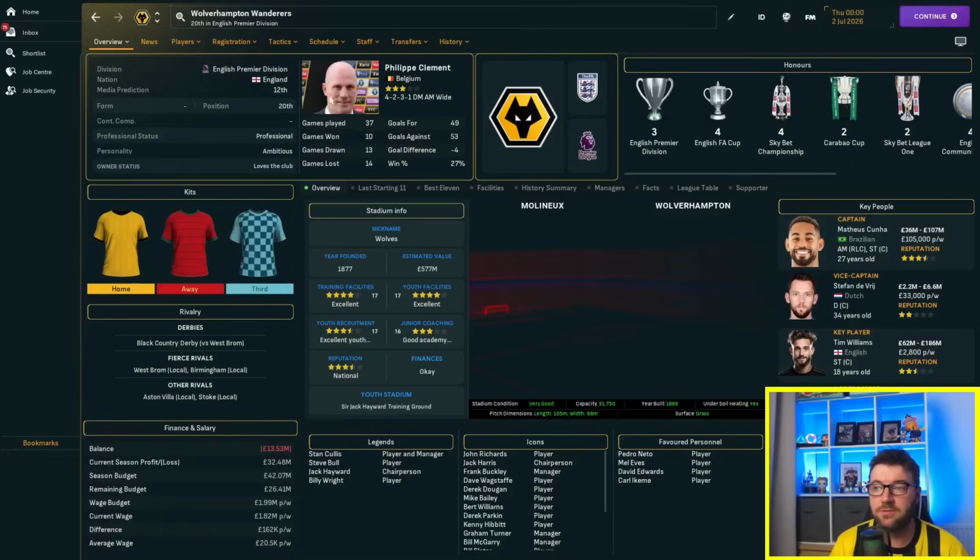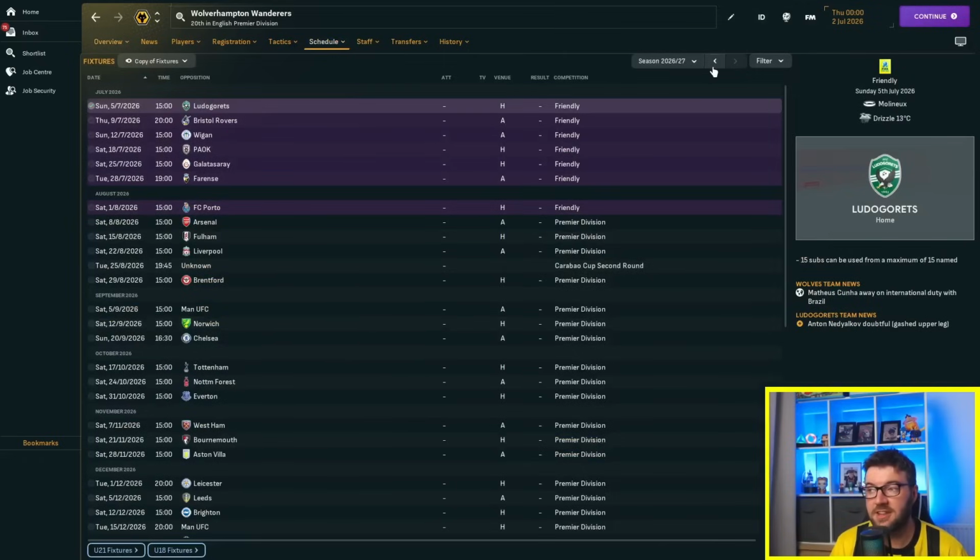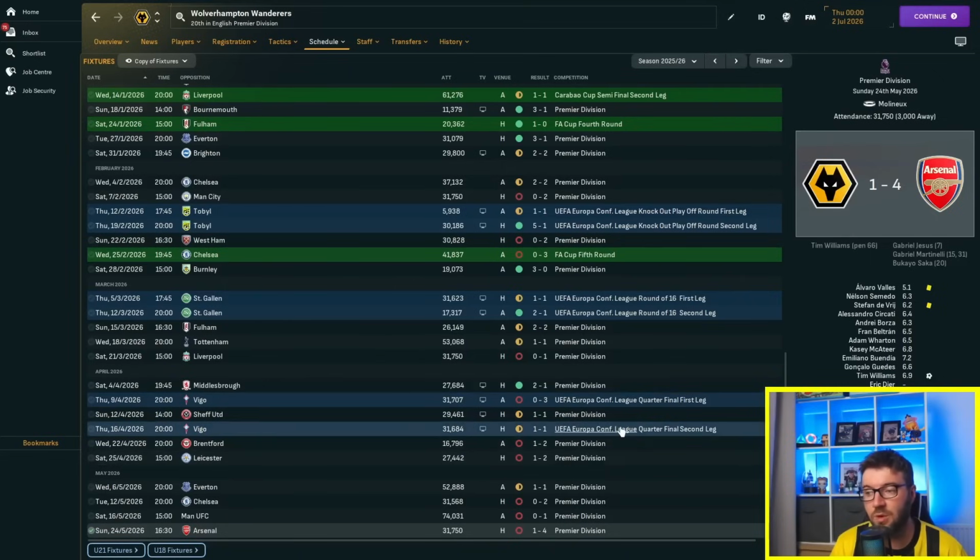No Conference League win for Wolves either, because they've not got anything next to them to say they qualify for the Europa League. They went out in the quarterfinals to Celta Vigo. Finally, the season, they lost 4-1 to Arsenal. Tim Williams did get the goal with the penalty.